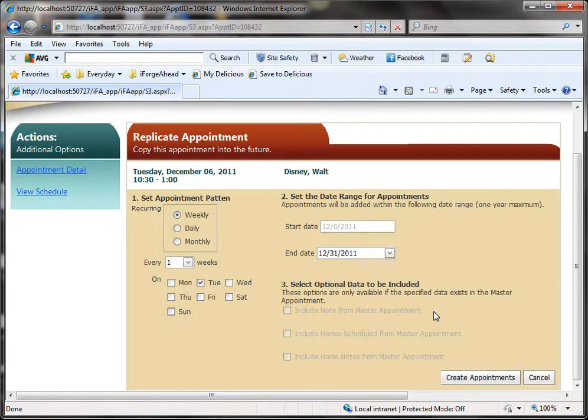The final options that you can specify are under step 3, and this involves additional information that you can include on the future appointments that are created. In our case, all 3 of these are disabled, and whether they're disabled or you can work with them depends on the information that was in your original base appointment.